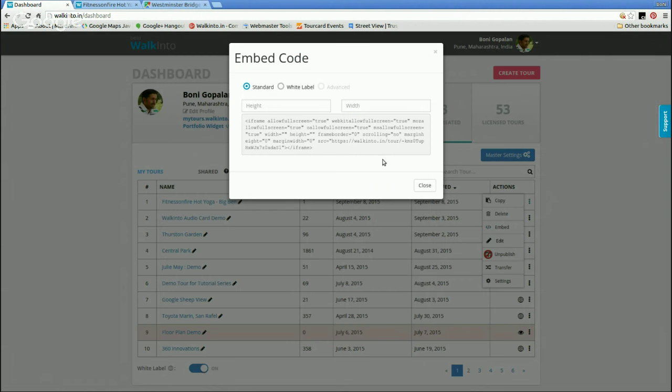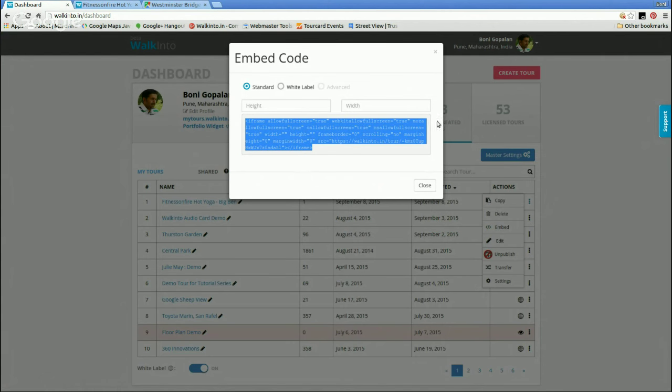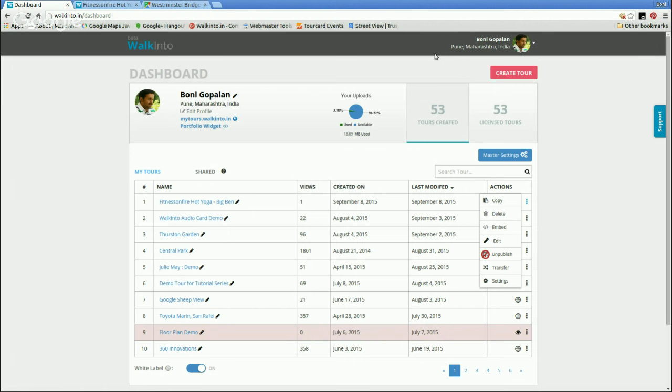The embed is what we are talking about, and embed gives you the standard options for enabling getting the iframe embed code and taking it and embedding it at customer side.